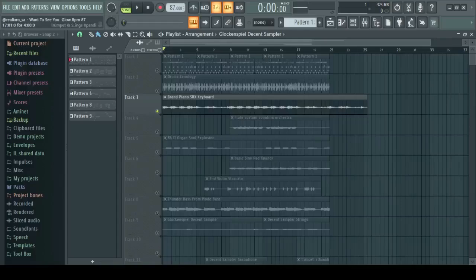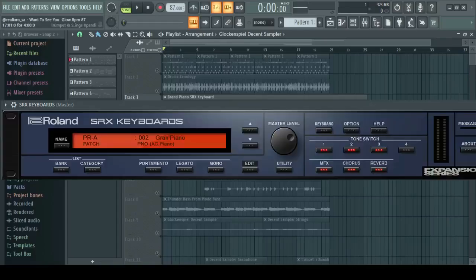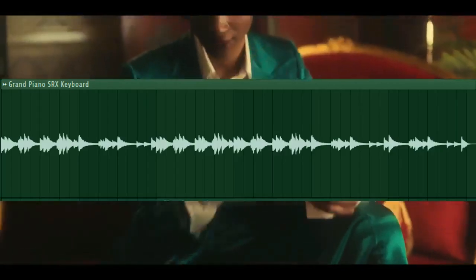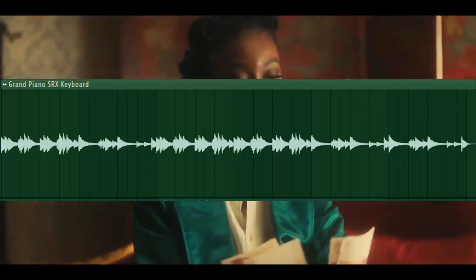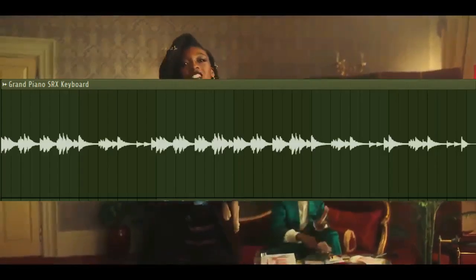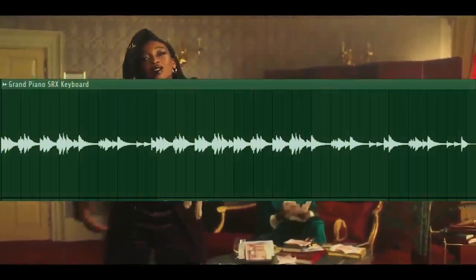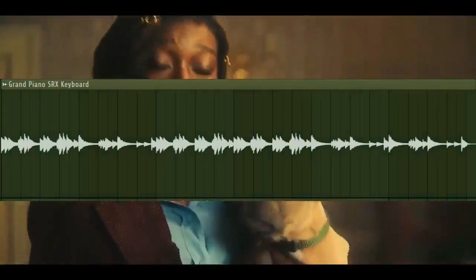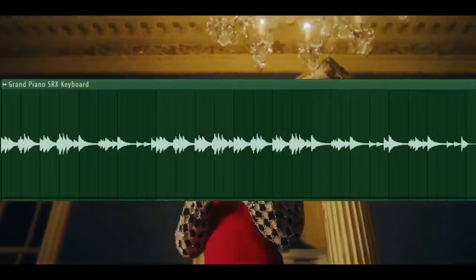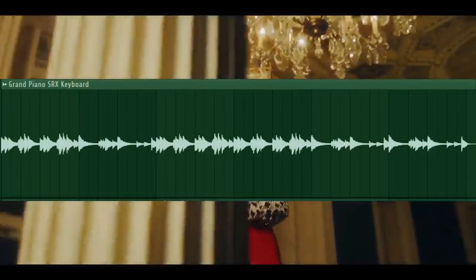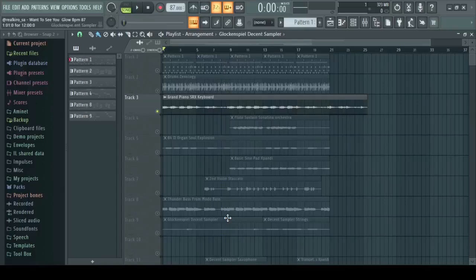Therefore, I also started with a piano from SRX keyboard, and it sounds like this. And the chord progression here is just very simple. It's also repeating, and then it's going to a different variation.